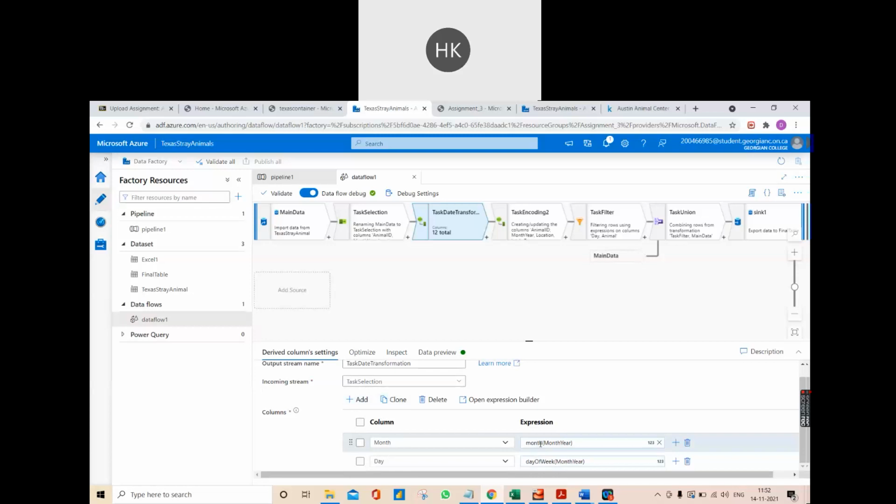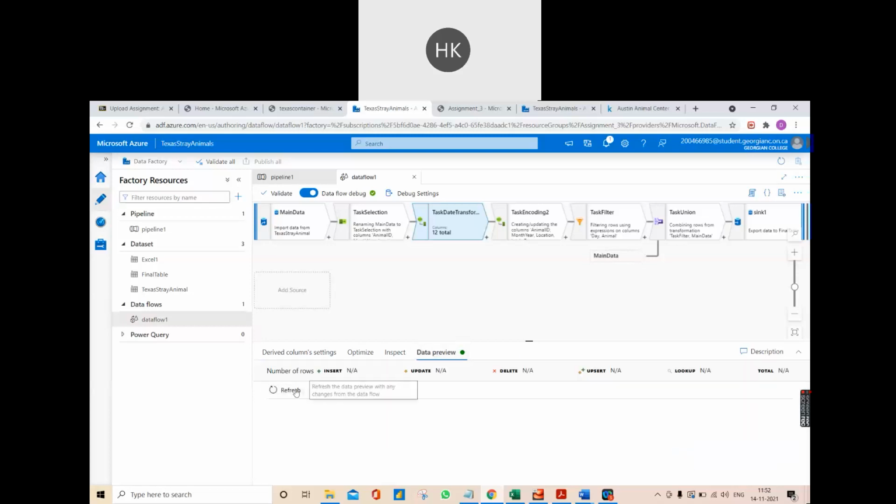Now you can see we already had our month year column in our main data source. So we have taken that, and we have used our function month to fetch the month number, and also day of week, to fetch the day of the week from the month here. So here you can see the data preview for this.